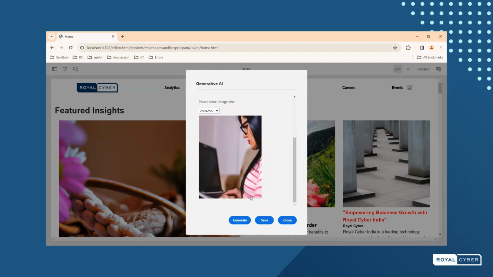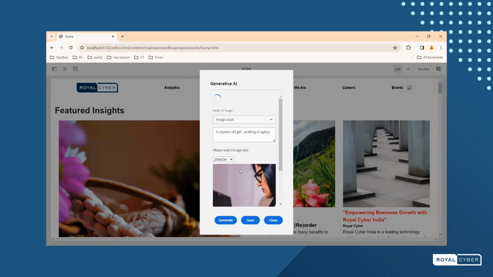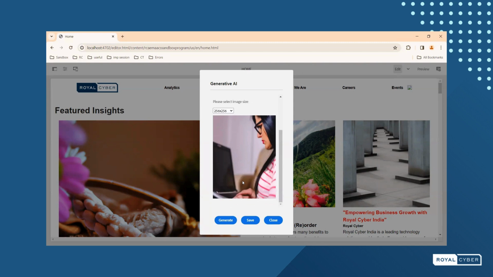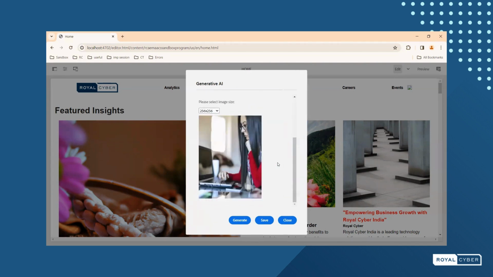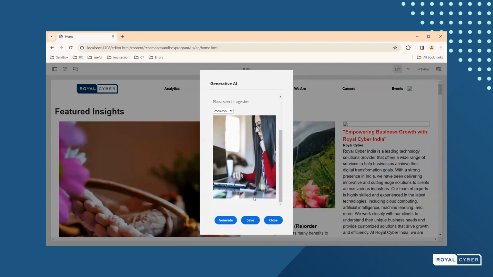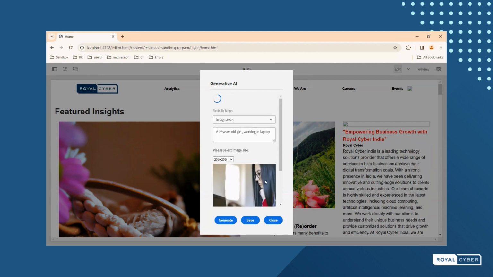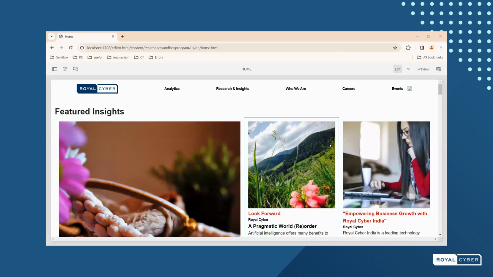And you can see the image is appearing here. If you like it, just click on save. Otherwise, just click on generate again, or change the prompt and generate again. So let's say for now it is fine. Just click on save. And now you can see that the image is appearing here.